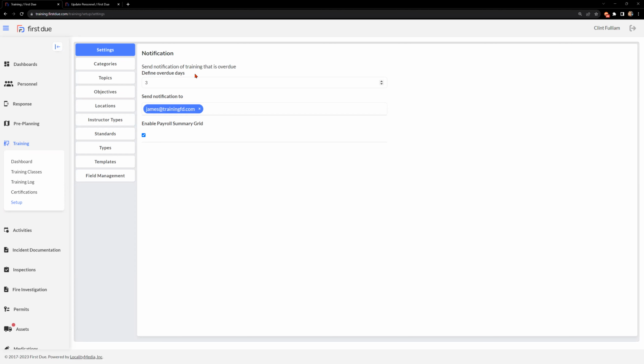to send a notification to any training that is overdue. And using the arrows or just typing in how many days you want to define as overdue for training. And then you can also send that notification to anyone within your agency by typing in their name and then selecting on them.